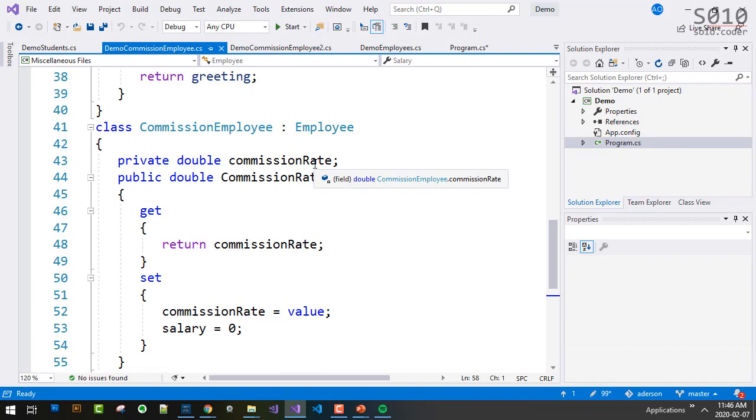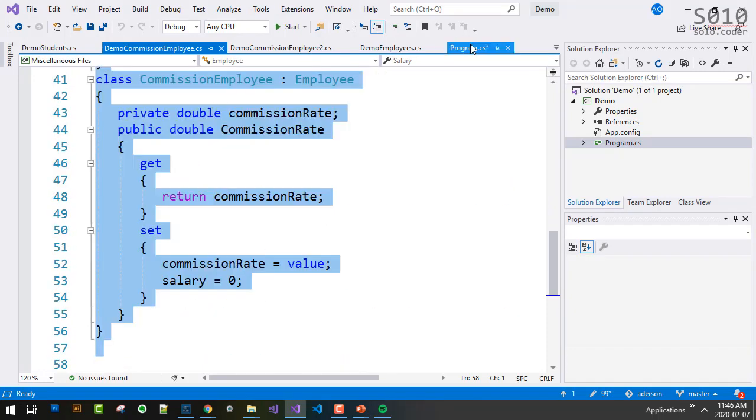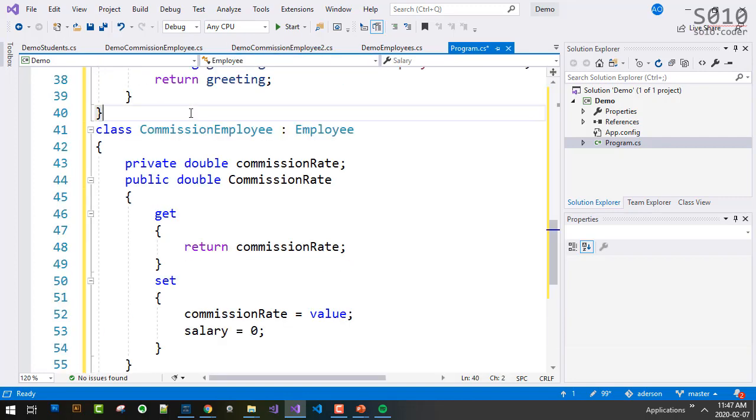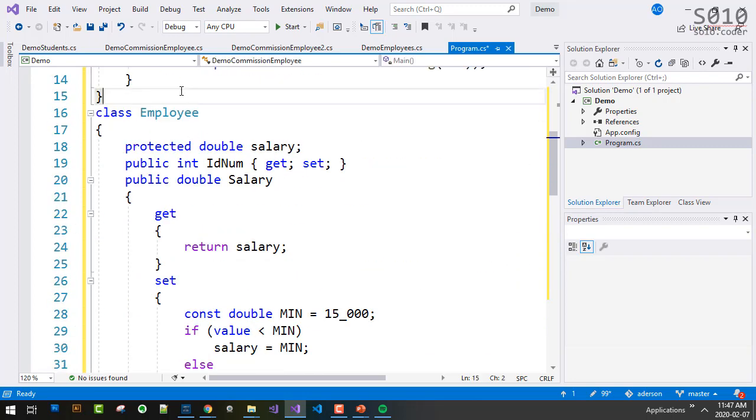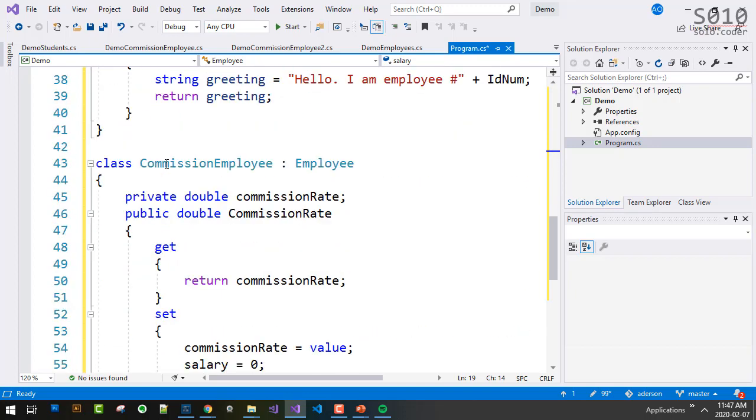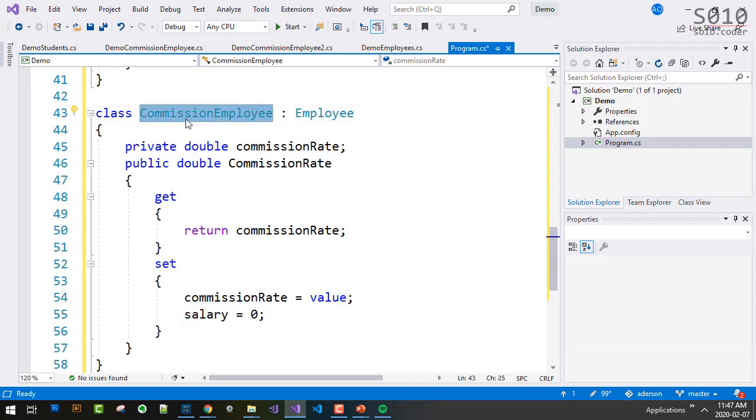I have a demo employee here. Let's see. Okay, so again, we're going to go back to our commission employee and employee. Now, salary, we have changed it a little bit. Instead of being private, we have changed it to protected. Because that is done, we can do something like this. We can say in the children, commission employee, we can say salary is equals to 0.